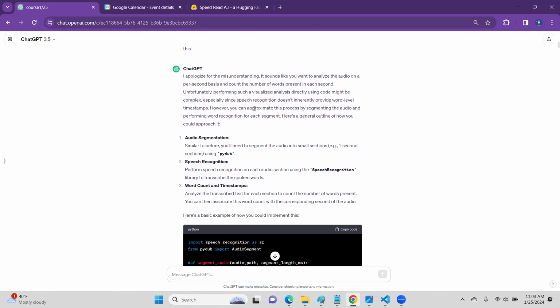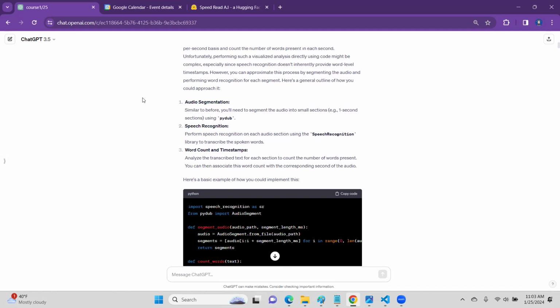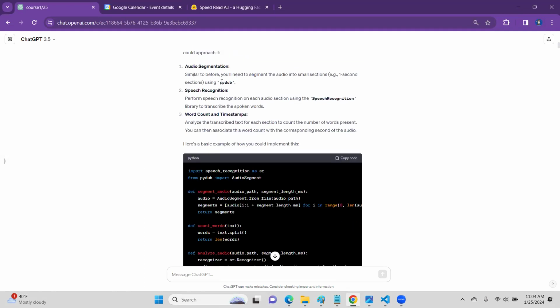So I apologize for misunderstanding. It sounds like you want to analyze the audio on a per second basis to count the number of words present in each second. Unfortunately, performing such analysis directly using code might be complex, especially since speech recognition doesn't inherently provide word level timestamps. However, you can approximate this process by segmenting the audio and performing word recognition for each segment. Here's a general outline of how you could approach it. Audio segmentation. Similar to before, you'll need to segment the audio into small sections.